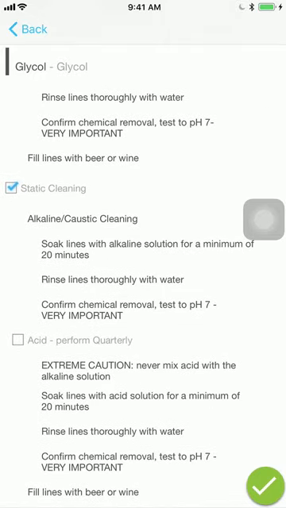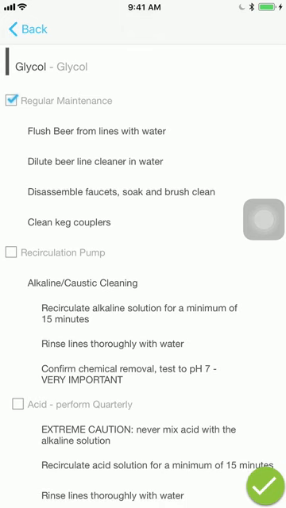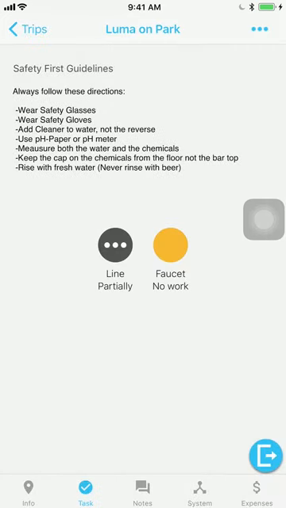Static, in most instances, that's what you're going to use, the method that you will use, I should say. And then if you are using an acid cycle, you will also tick that box as well. To save all of our options, at the bottom right, we will click the green circle, and that will pop us back to the task page.